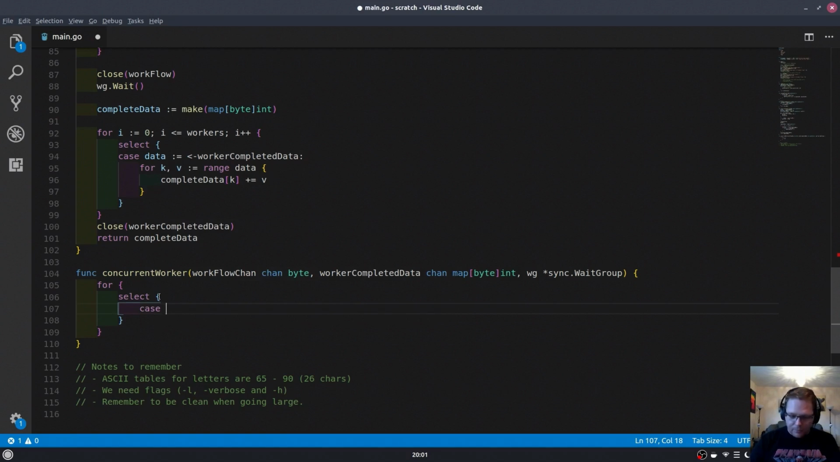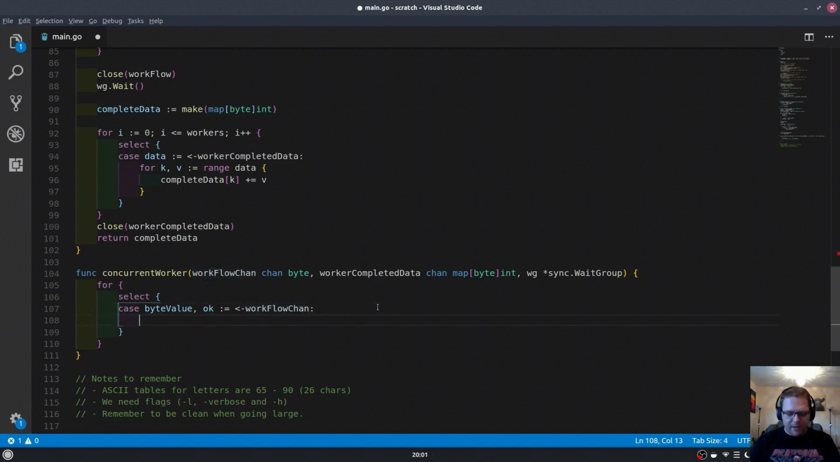So we can also do something like this. Byte value, okay, that will receive on our go. So what's okay about that? So channels will give us two things. It will give us the value, and if we call on a channel that is closed, we will get an error. And not necessarily an error, it's more just like it's all broken.